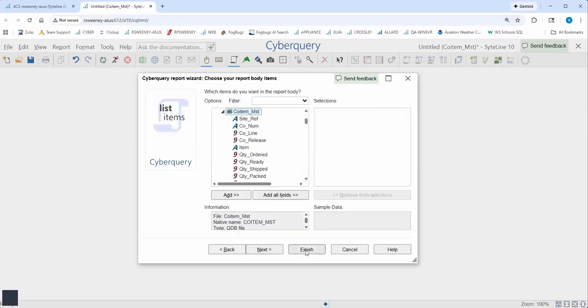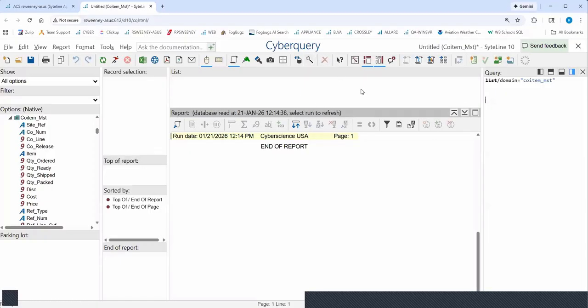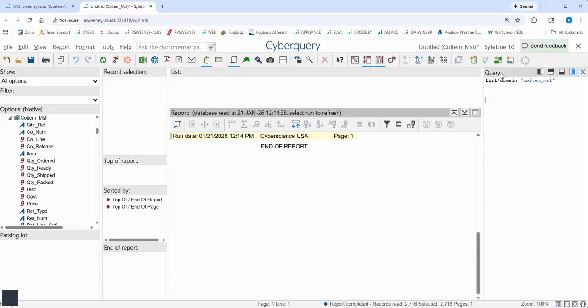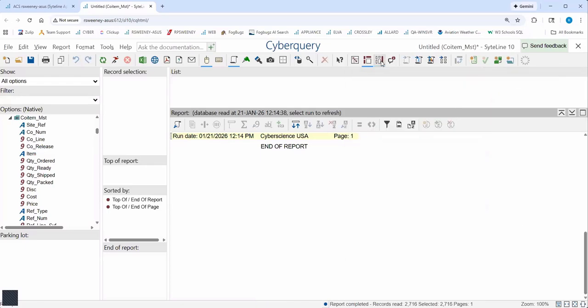So here we are in Cyberquery's main interactive development environment. So primarily we are using the visual editor right here. And you may notice on the right-hand side, there is a query pane. And this is what I was discussing earlier. You can turn this query pane on or off by clicking this toggle query pane icon. So it's gone. And then if I click it again, it shows back up again.